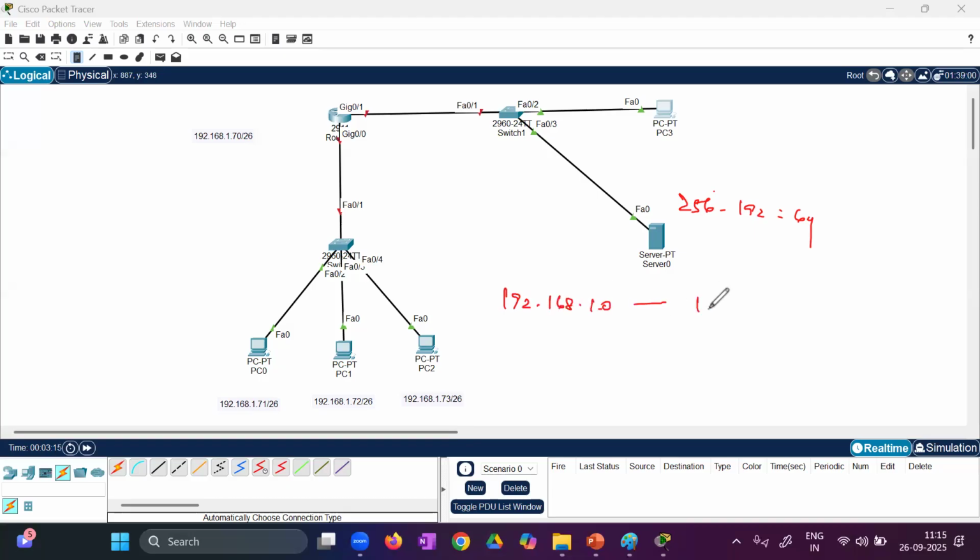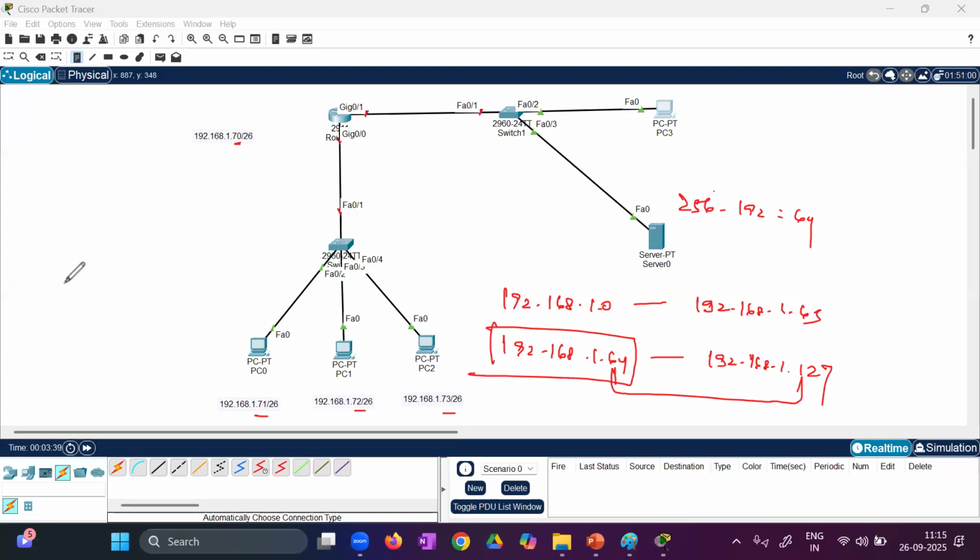So when you start, 192.168.1.0, 192.168.1.63, 192.168.1.64, and 192.168.1.127. So we know that 70, 71, 72, and 73 will come somewhere in between 64 and 127. This is my network address for this configured IP.